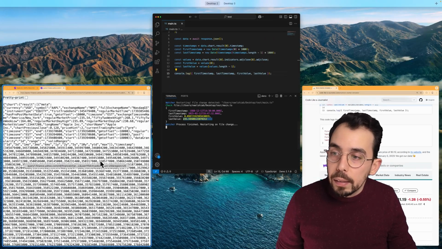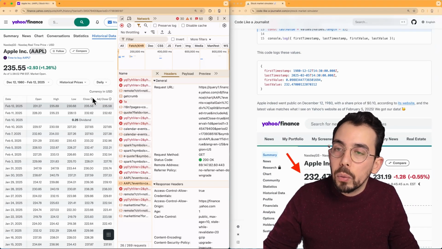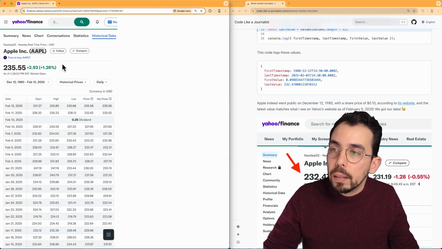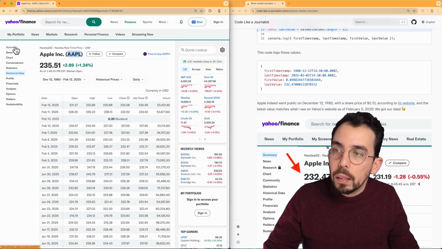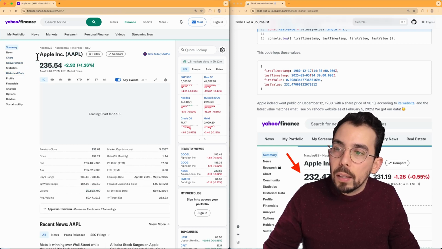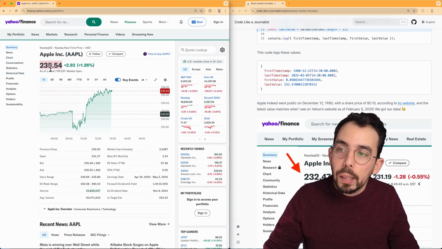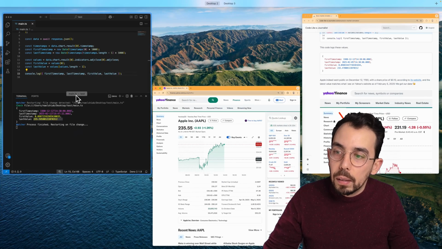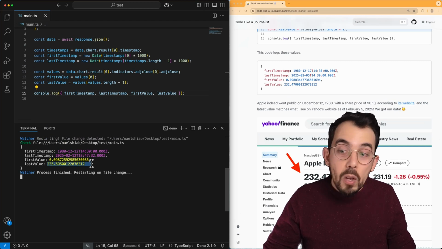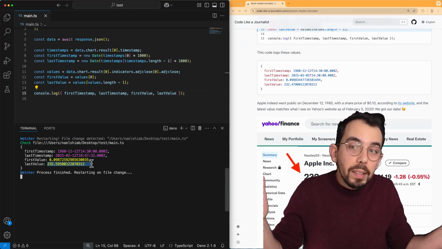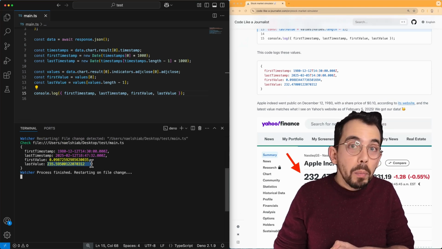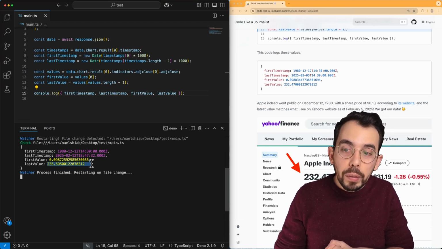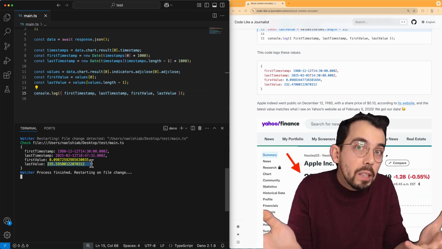We can double check that by going back to the website. And you can see that if we click on summary, might be a little bit long. You can see that the current price is 235. And this is what we have. So we were right. This is the stock price data that comes from Yahoo Finance API to feed the website. And we can fetch it and retrieve it.